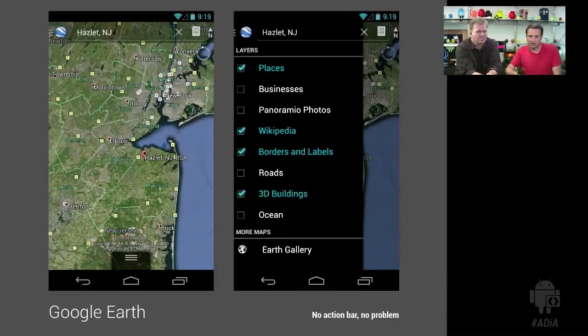Earth uses the navigation drawer not so much for navigation, although it does have elements of that. That Earth gallery target at the bottom is a proper navigation link. But it's using it to in effect filter the view or set preferences about the level of detail that you want to see in the primary view.